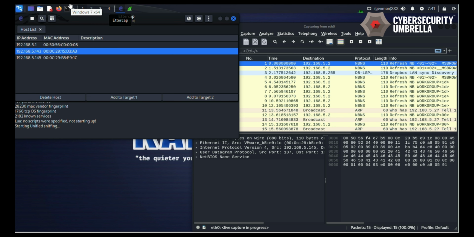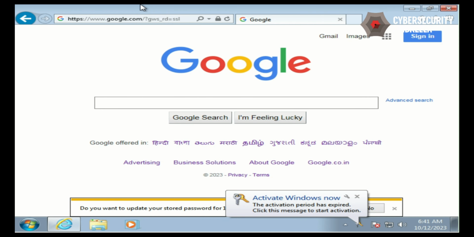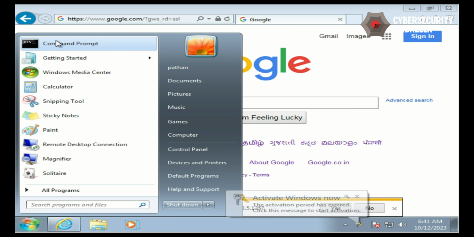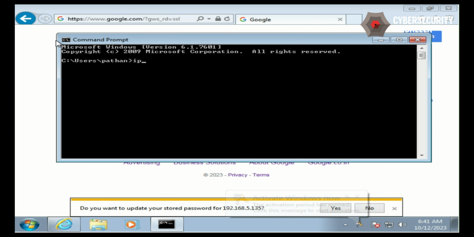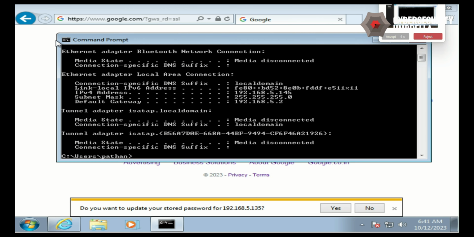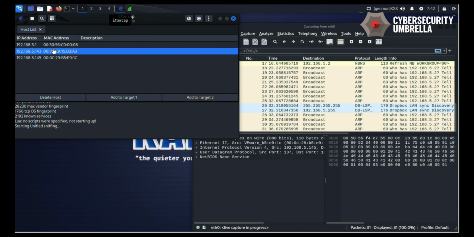Here we are using a virtual machine as a targeted machine. I'm going to see the targeted machine's IP address. Open the command prompt, type ifconfig. Then we can see the IP address, which is 192.168.5.145. Now we'll be attacking this IP address.